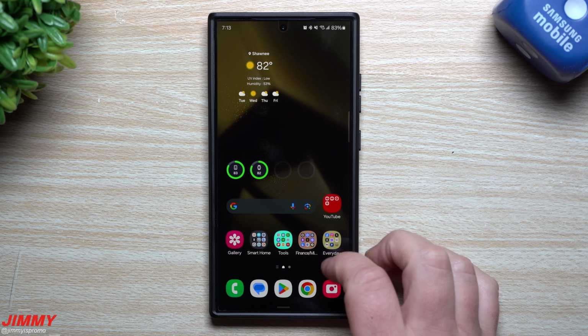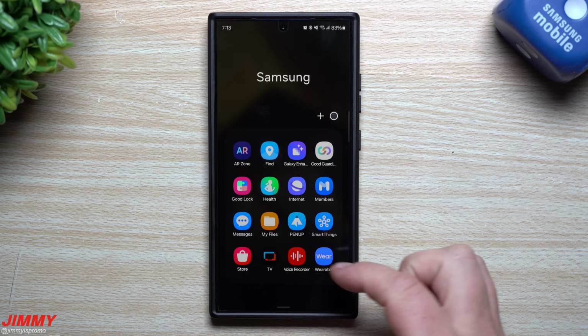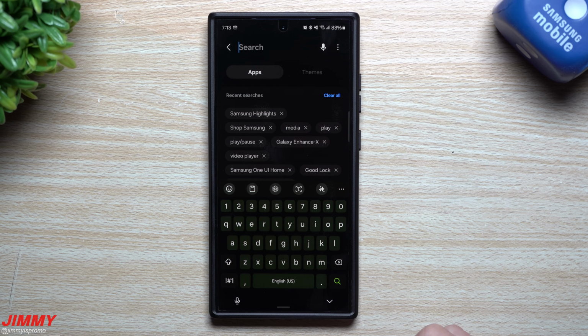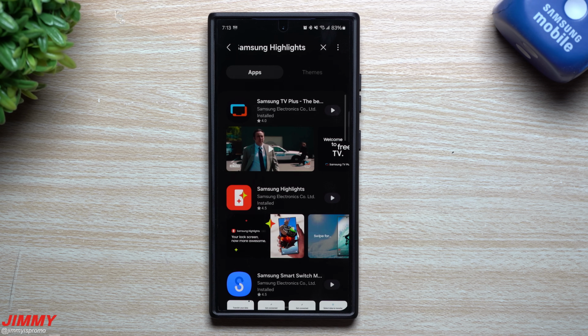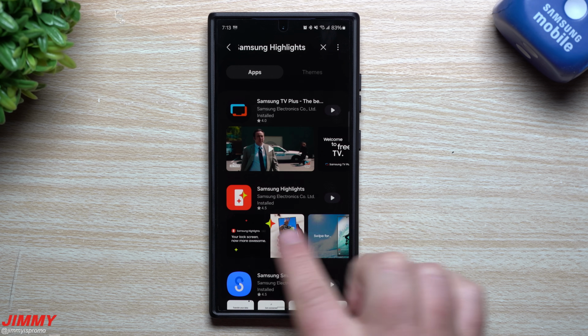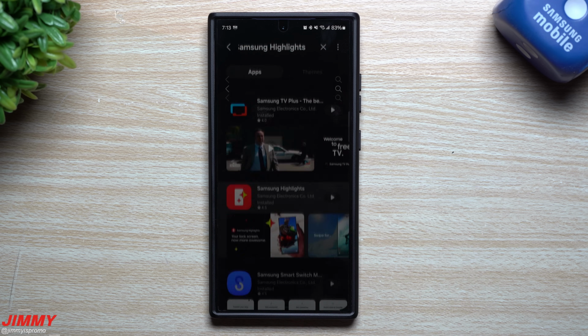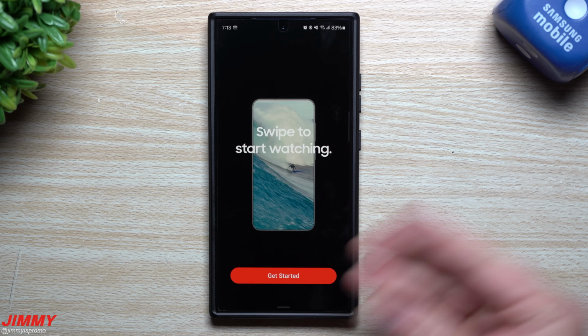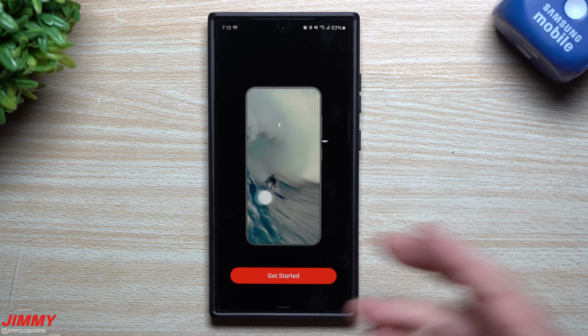So once you go inside of either Learn More right there, or you can go inside of the Samsung Store, this is where you want to go on the very top and you search for Samsung Highlights. Now, once you find Samsung Highlights, it's just sitting right here. This is where you can get it installed. And then when you open it up for the first time, this is where you can put in all of your different categories that you would like to watch.